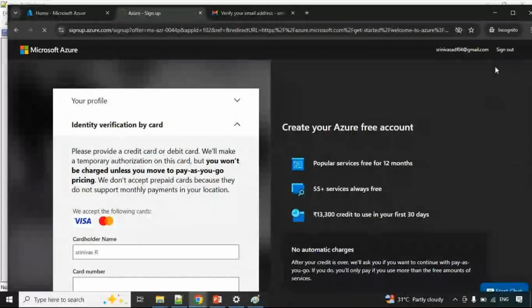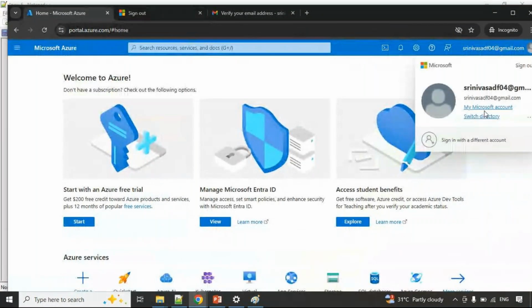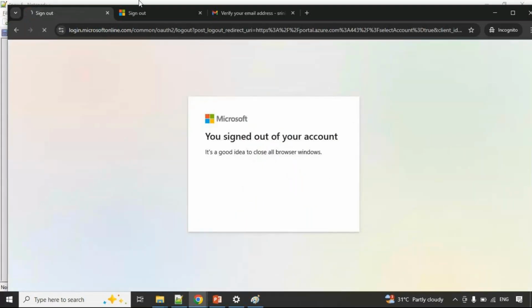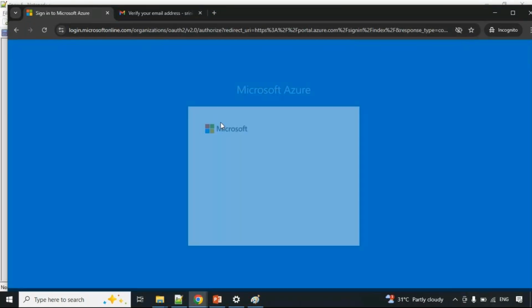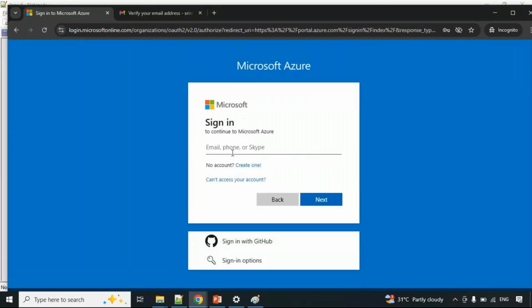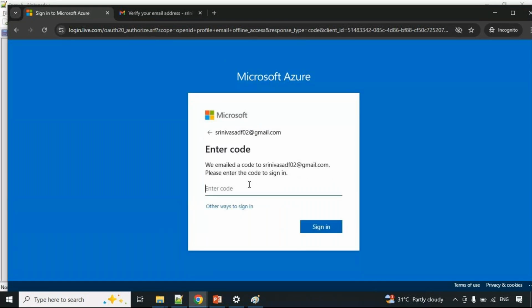Okay, going to sign out. So you can go for sign out here. You can go to portal.azure.com again. I am using another account. I am already having an ADF account. I am using this one. So here you will get a send code option, guys. Send code. So when you are trying to log in, you can message me.